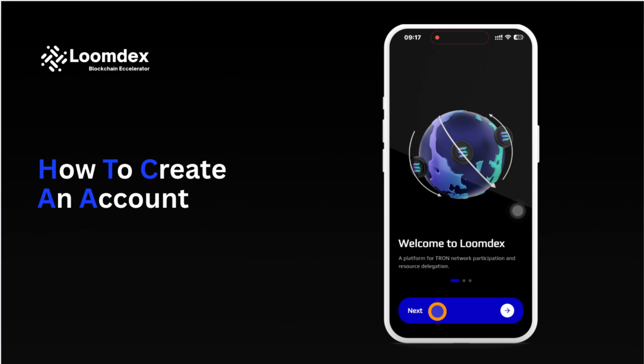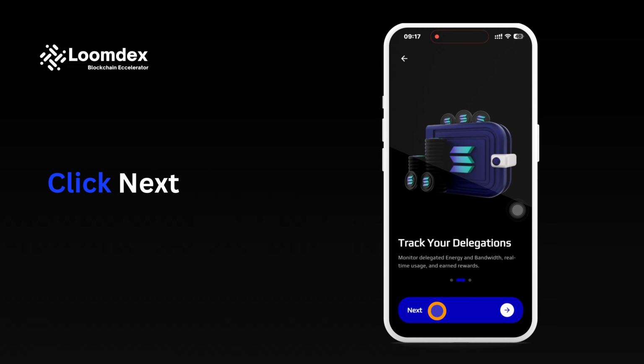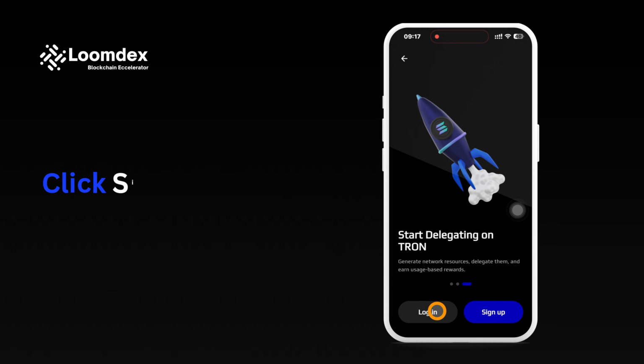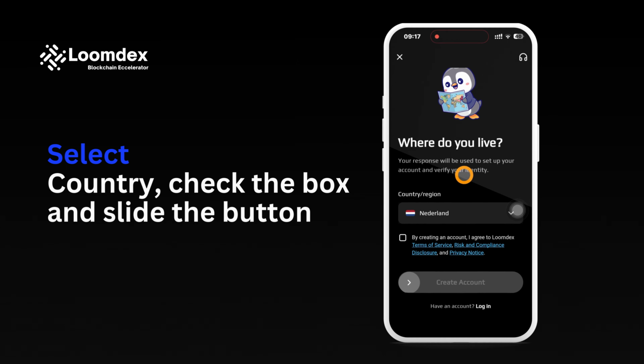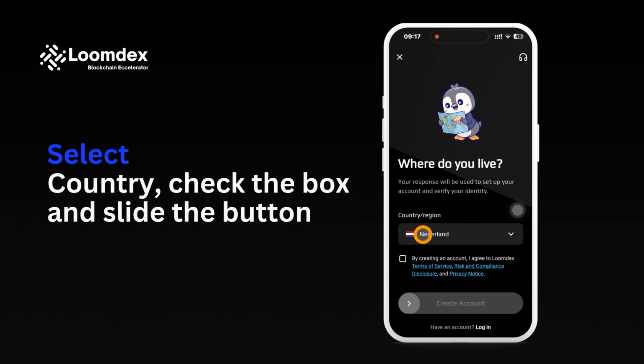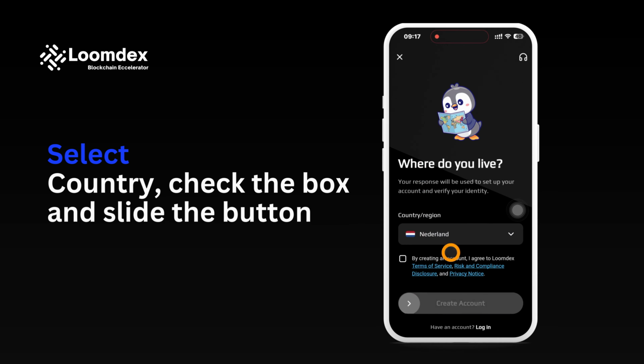When the app opens, tap Next to begin the registration process. You're now ready to set up your account. First, select your country from the list provided. Take a moment to make sure it's correct. Then, confirm your agreement by checking the box. Once everything looks good, slide the button to continue.